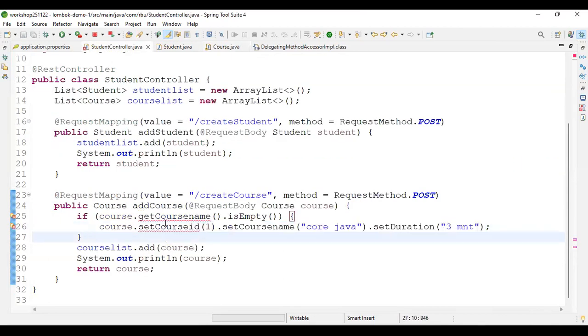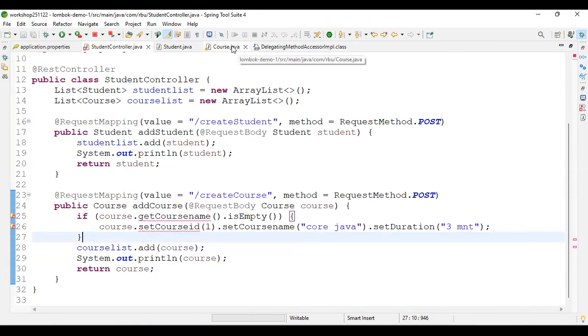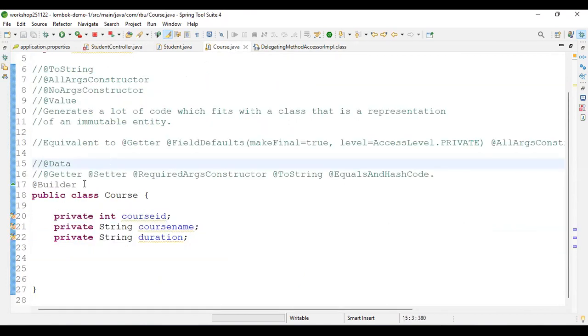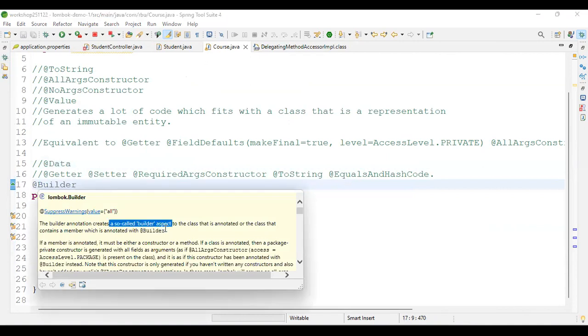What's happening? Create so-called builder aspect to builder.